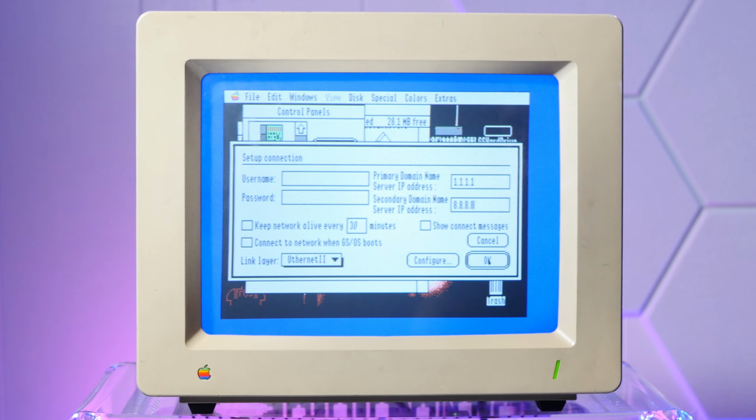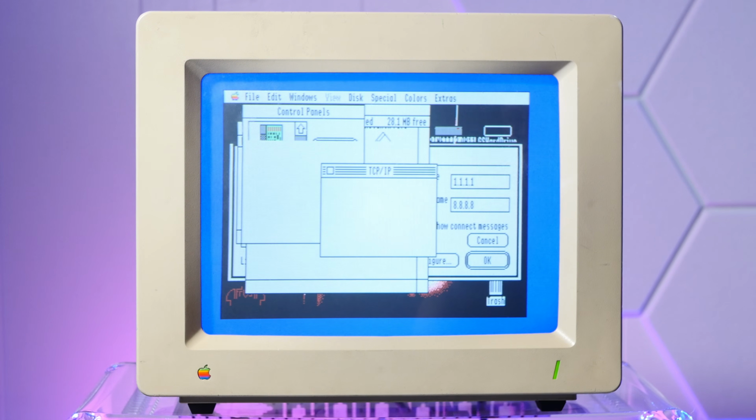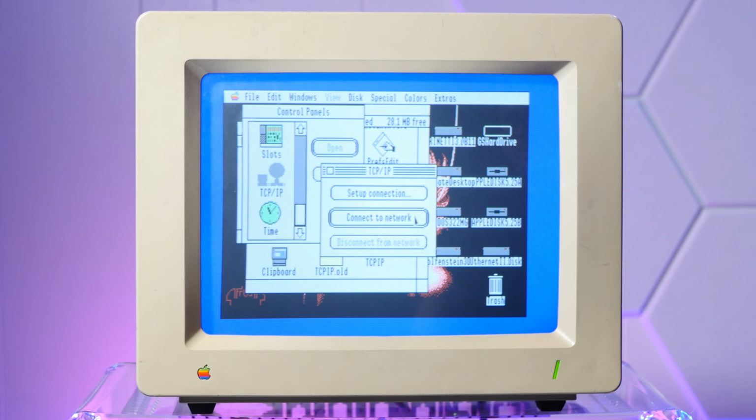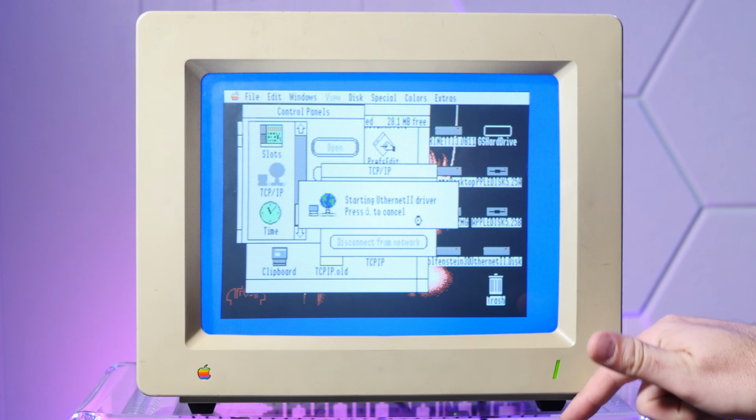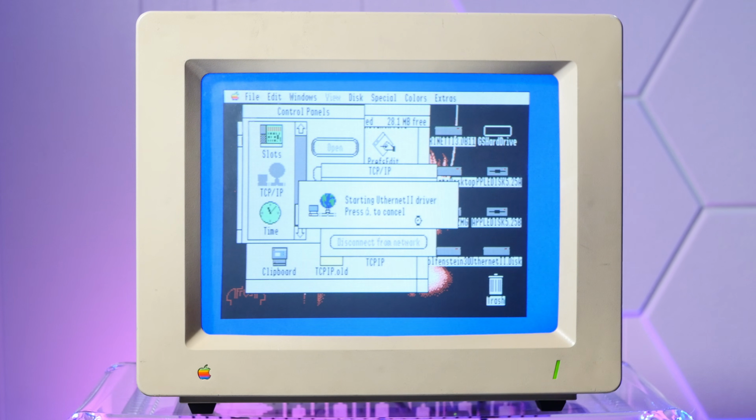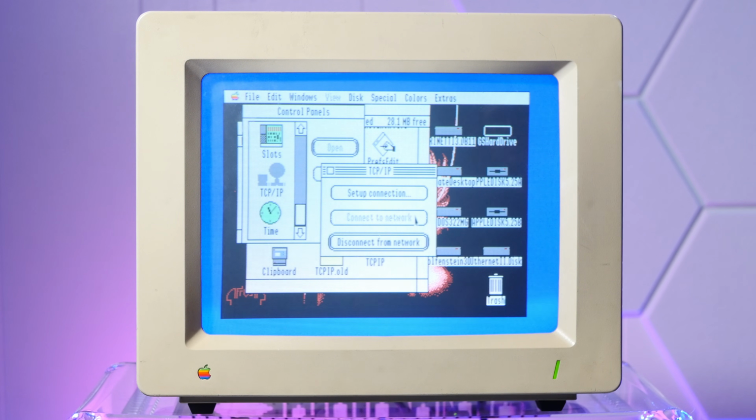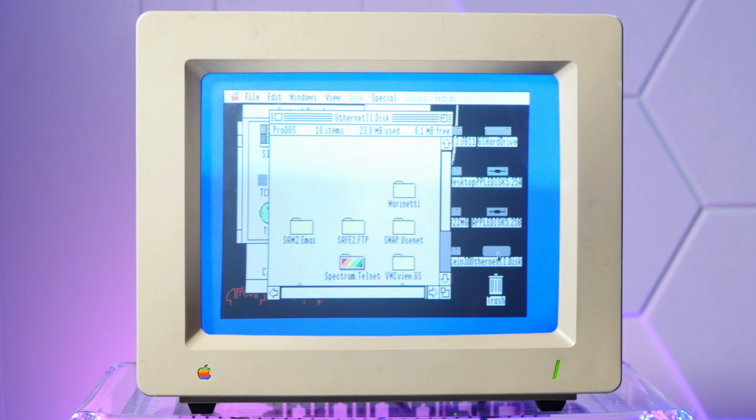Give it some name servers. And yeah, let's see if it works. I see the network card blinking. All right, it appears that we're connected. Let's try an internet application.